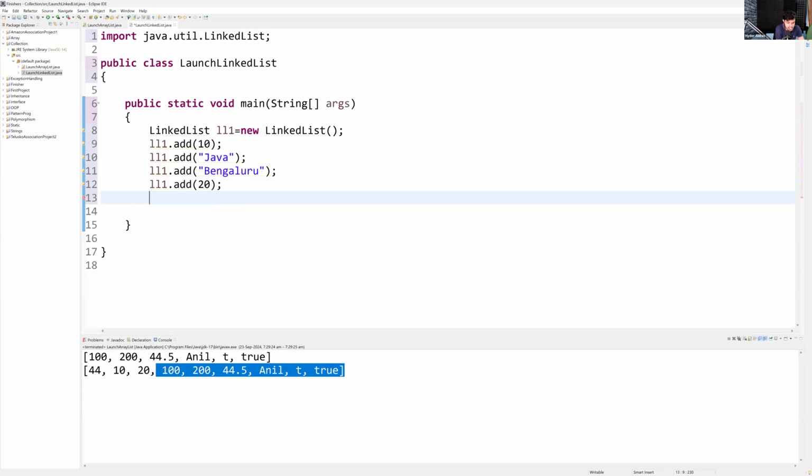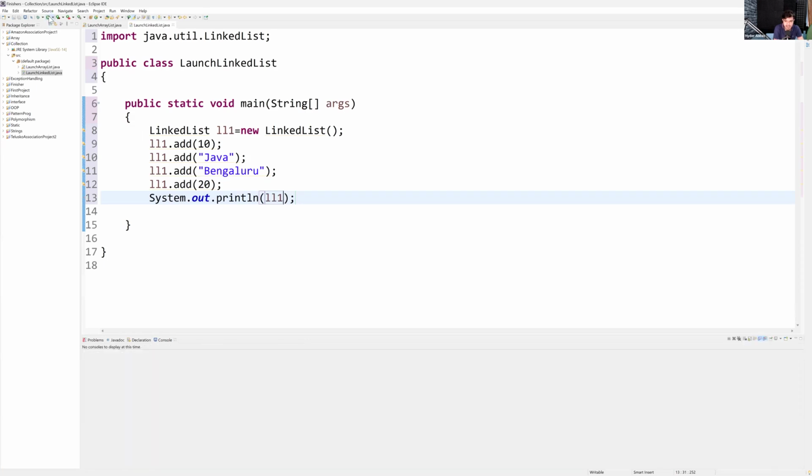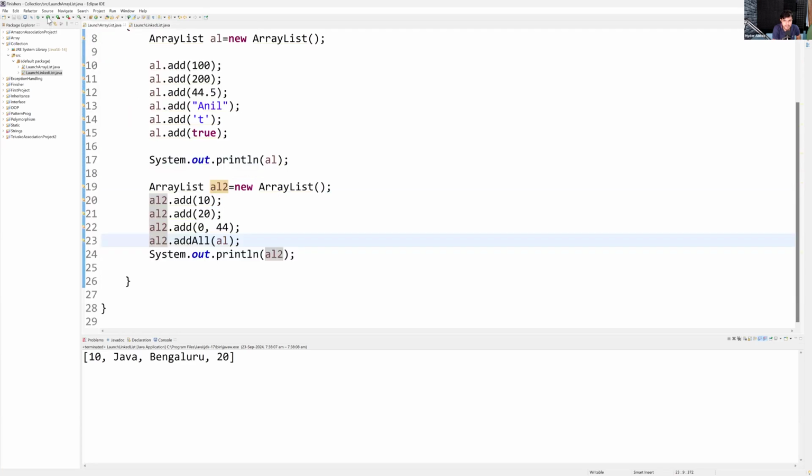If I print my collection with System.out.println, I will see LL1. No problem. If I run it, I'm getting this. My collection is there. I want you to observe: index-based access is allowed in the ArrayList. What is your answer? Based on the index, can you perform the insertion? Is it maintaining the order of insertion?